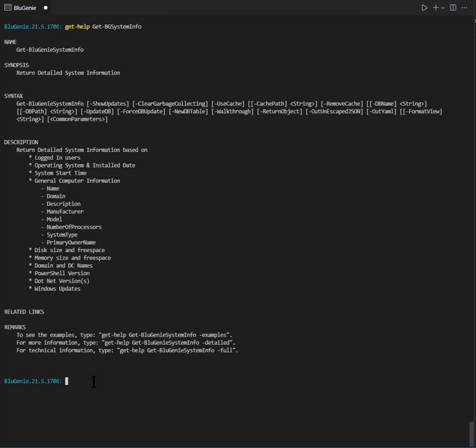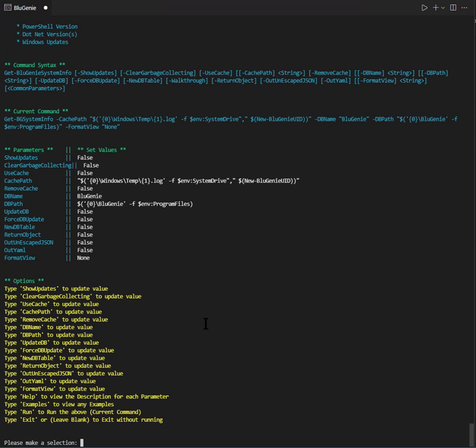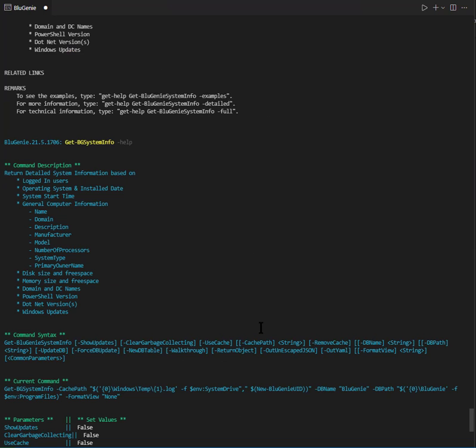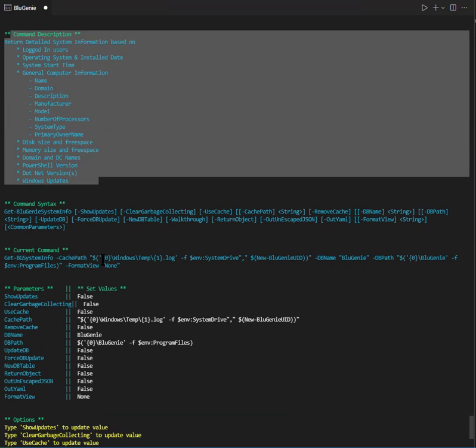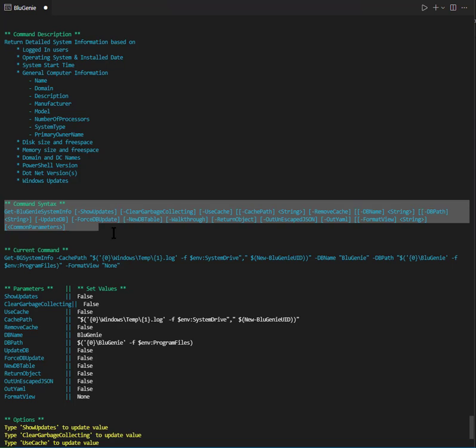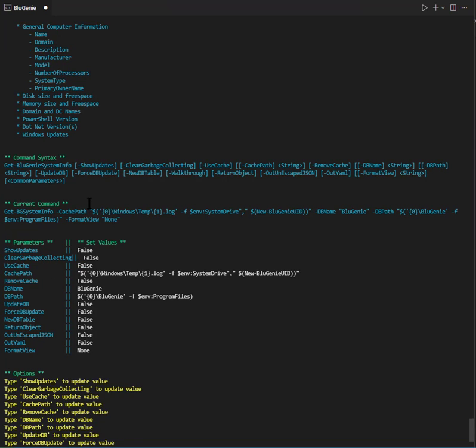easier. So in this instance, we're actually going to do a Get-BGSystemInfo, and there is a help parameter associated to every single one of the internal functions. So here we're going to actually run that, and here you'll see that we have a little bit fancier help information. So we still have the same command description, we still have the same command syntax. The difference here is now we have this current command. So this is actually telling us how the command would actually execute just by calling Get-BGSystemInfo.